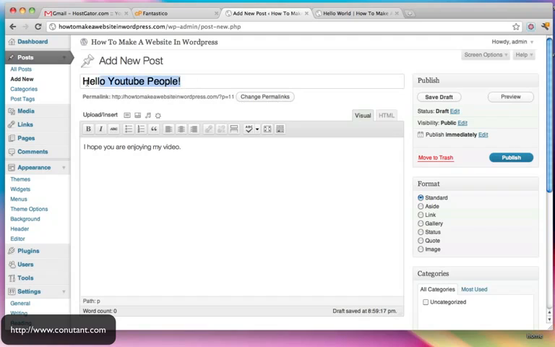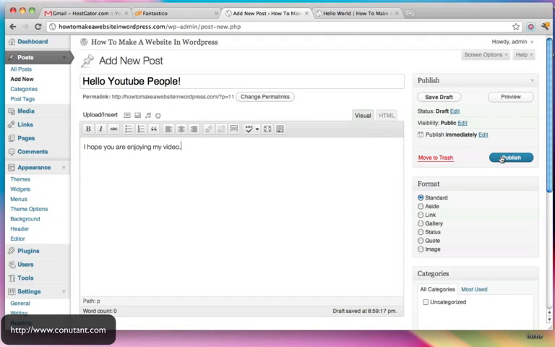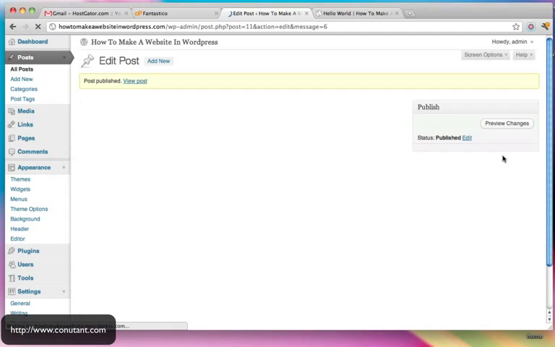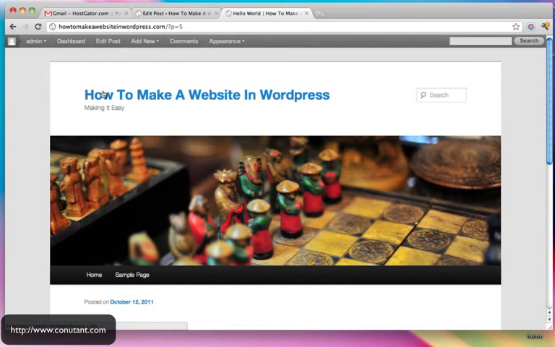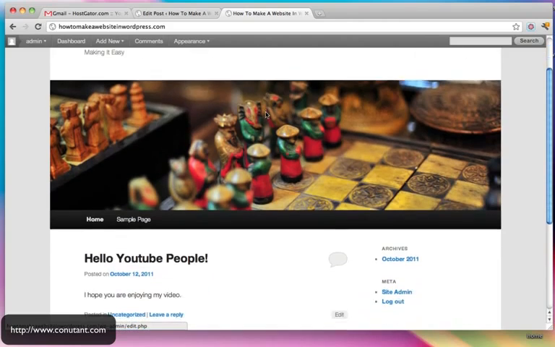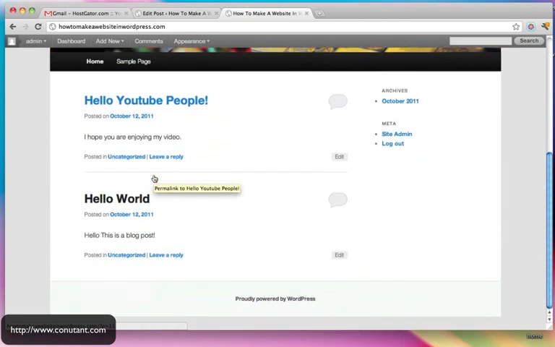Alright, and this is the title of it, and this is what's going to be in the body. And later I'll show you how to add in images and spell check and everything. Make sure it's on visual, so you don't need to do any HTML code. And just click publish right here. Now, if we go back to our website, refresh it, we can see that there's a new entry. Hello, YouTube people.